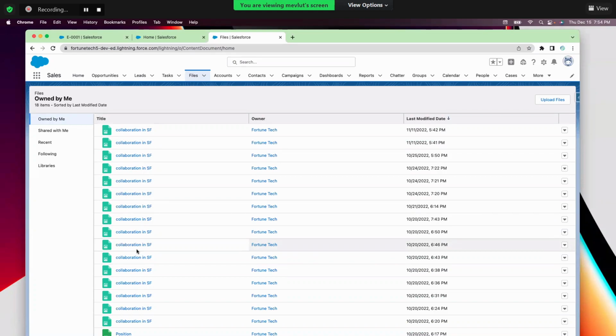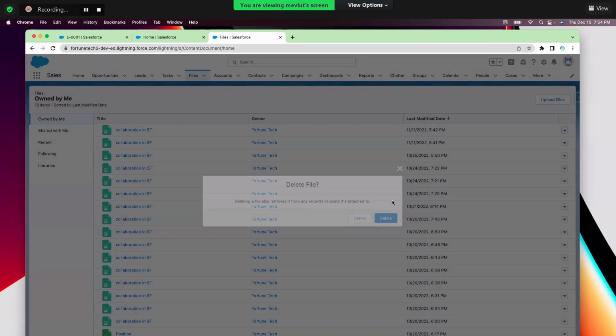These are the uploaded files. When you go to the files, you are going to be able to see whatever you inserted here, uploaded. Basically, you can just delete them. Delete.